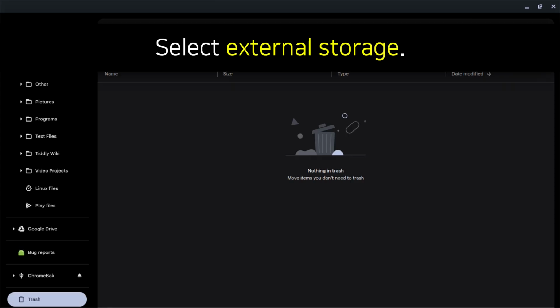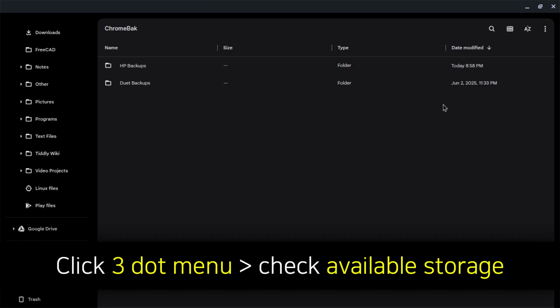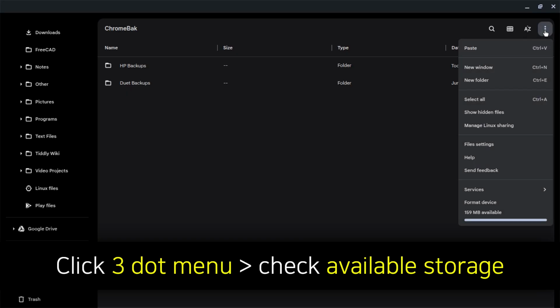Now to check the available amount of storage from an external device from ChromeOS files, we can first select the external storage from the list on the left. And after that, we can click on the 3-dot menu from the top right. And from here we should see the amount of available storage for the external storage device.